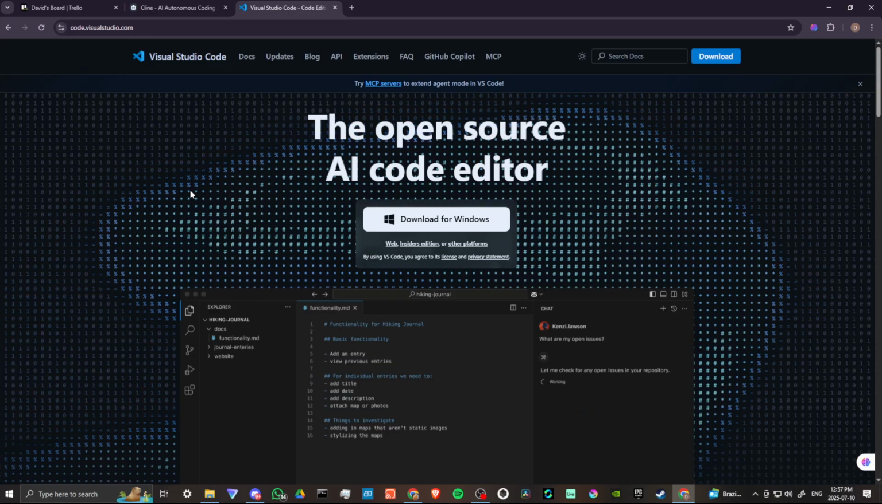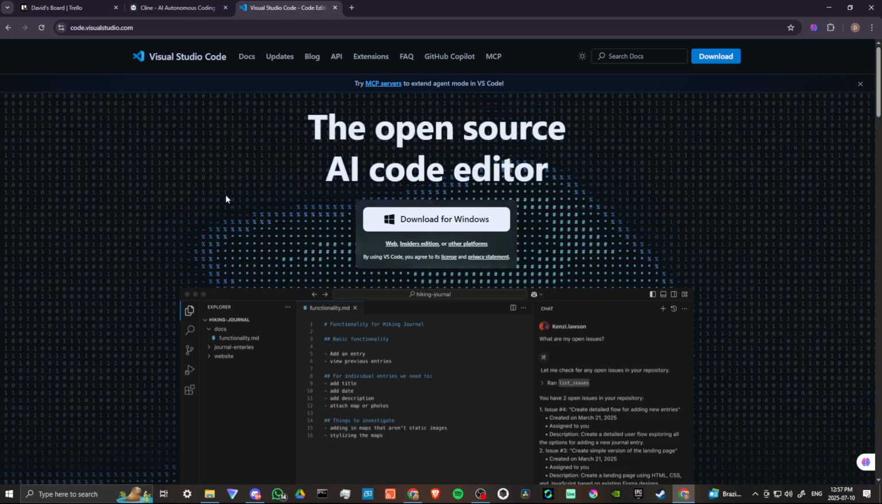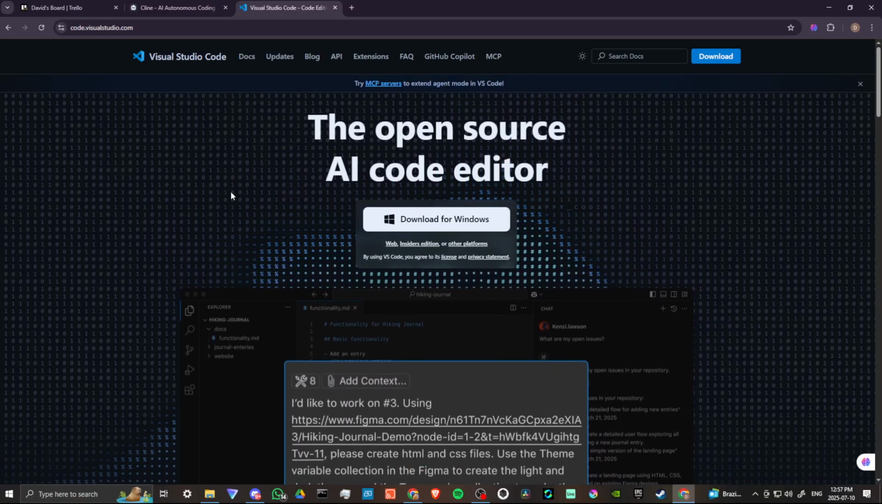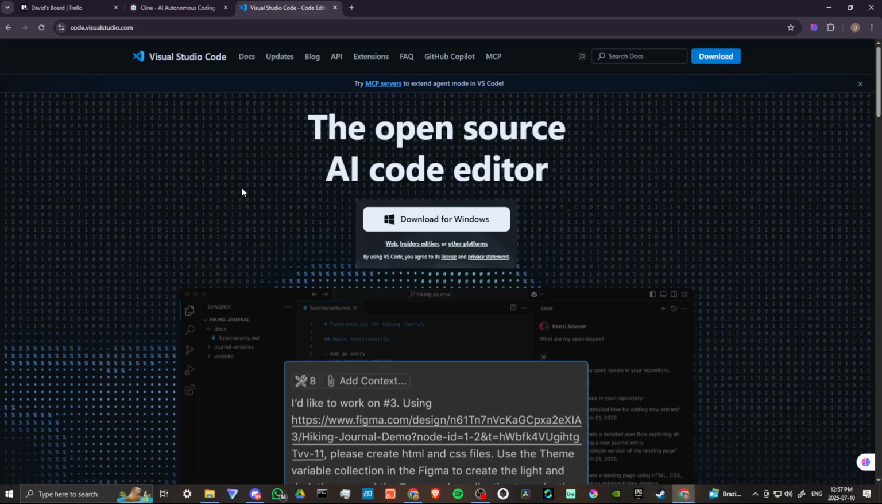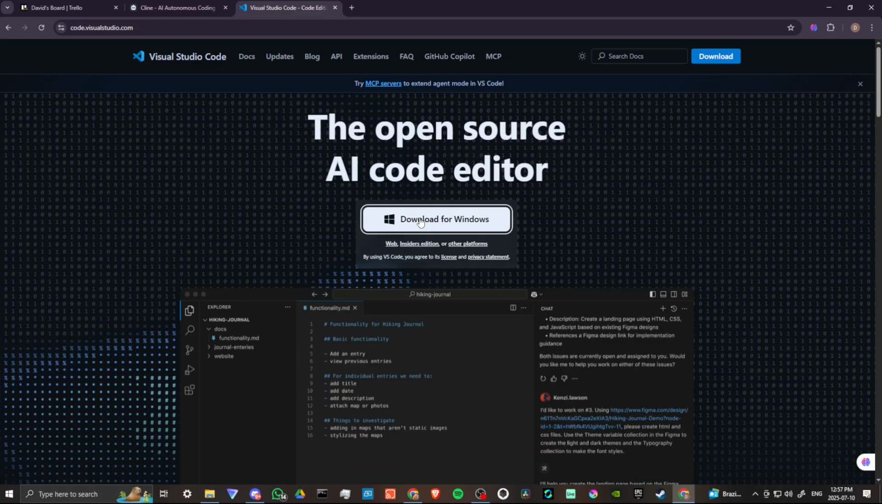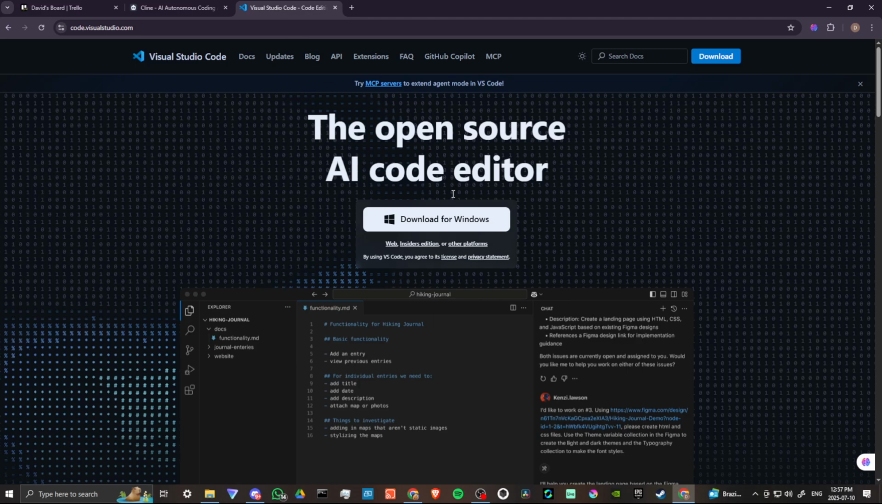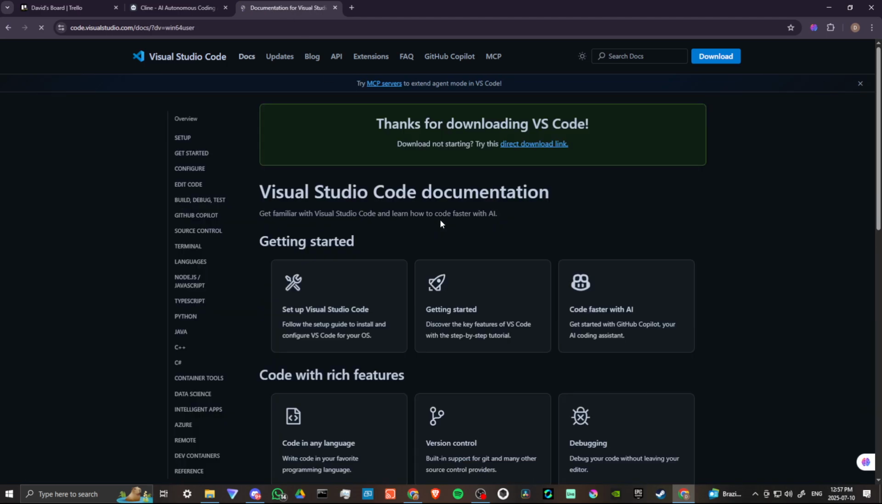Okay. And I think we're going to go with VS Code just because it is free to download. Cursor, there is an expense there. So we're going to go ahead and go with the free version. So let's go ahead and we're going to download VS Code. And then once we do that, we're going to install Cline. So let's start with VS Code here. We're going to download for Windows. There we go. Go ahead and just take the steps here.